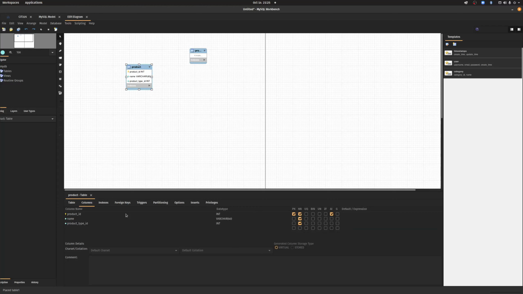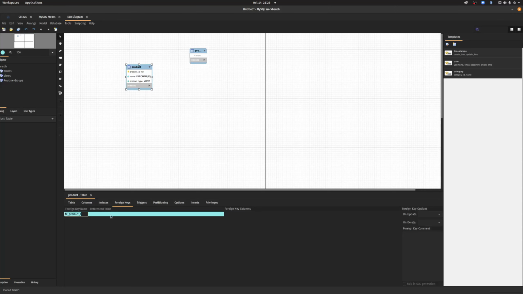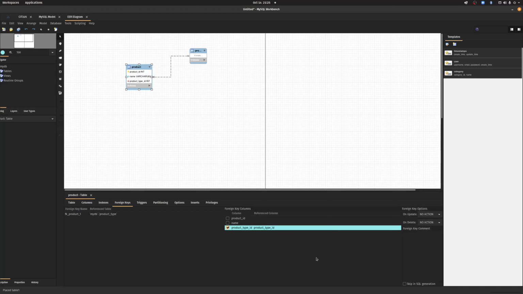Let's come over here to product, and I'm going to connect these 2 really fast. So I'm going to go to foreign keys. Let it name it for me, FK product key 1. The reference table is the product type, and it connects to product type ID equals product type ID. And there we go. So now these 2 tables are connected. Let's make this a little bit bigger so we can see all those columns. There we go.